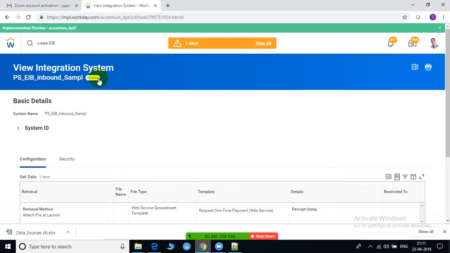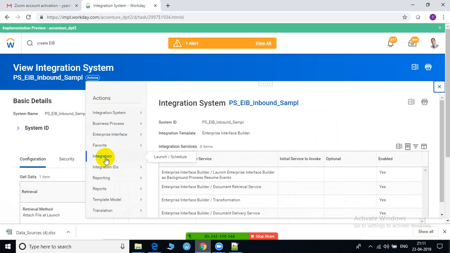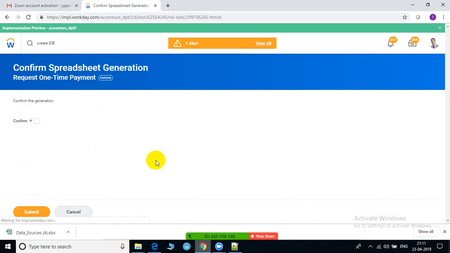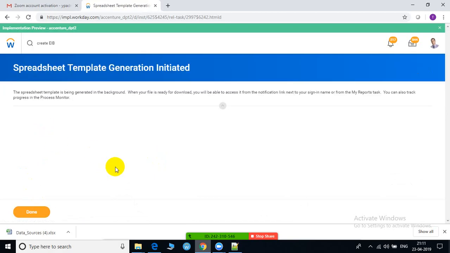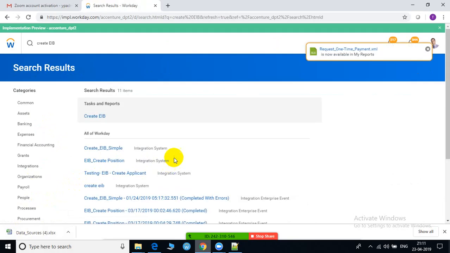Okay, now the actual configuration, this is how we configure EIB inbound. And then you have to generate a spreadsheet. How do you generate a spreadsheet? Go to the template model and click on generate spreadsheet. You can confirm this and submit. And done. So you get a request like Request One Time Payment.xml is available in My Reports. You can click on this.